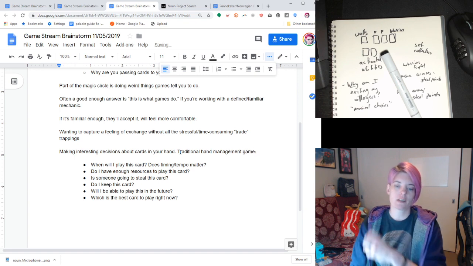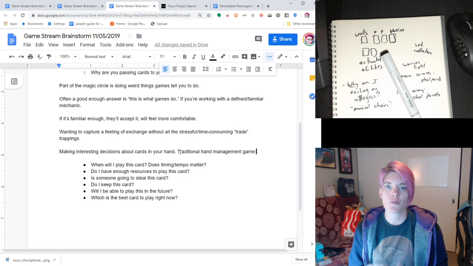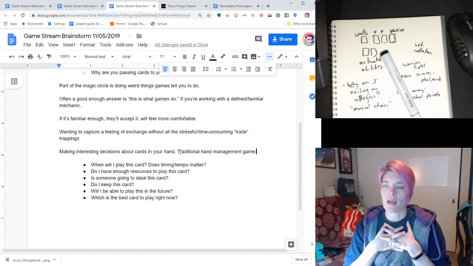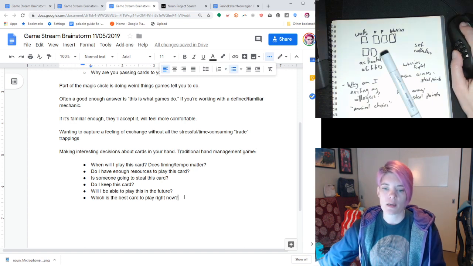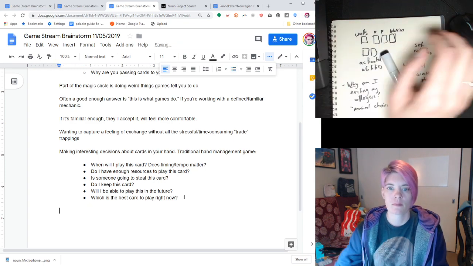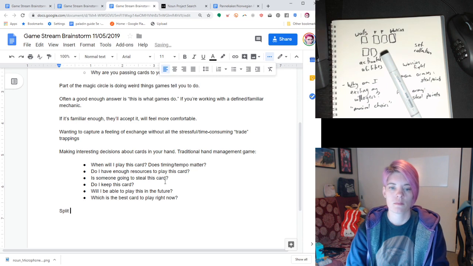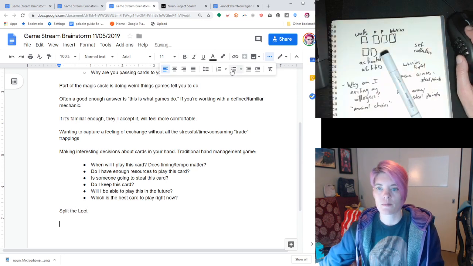these are a lot of the questions that come up. For Split the Loot, what I was trying to do is not just ask how will keeping this card help me, and how it's different from a traditional hand management thing.